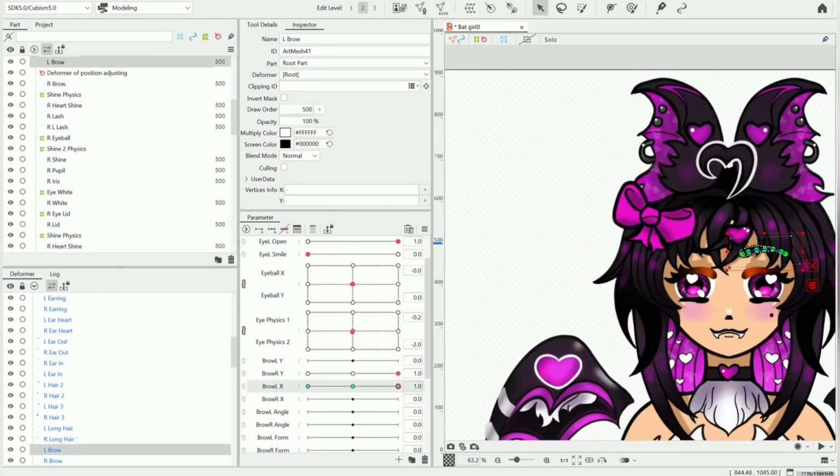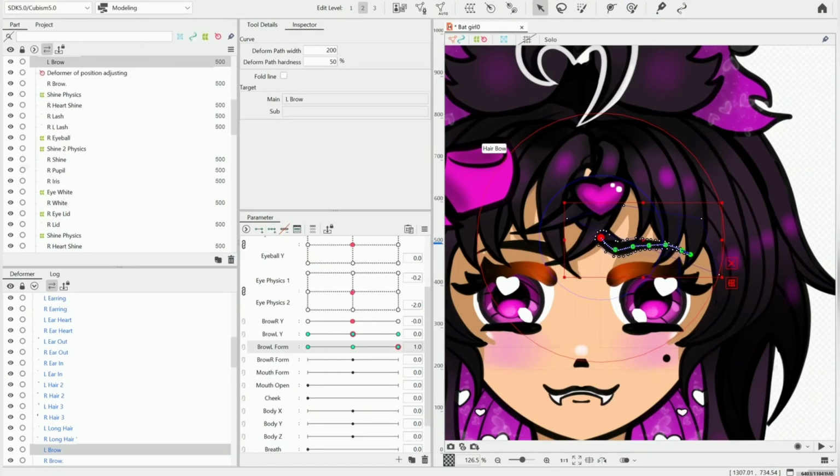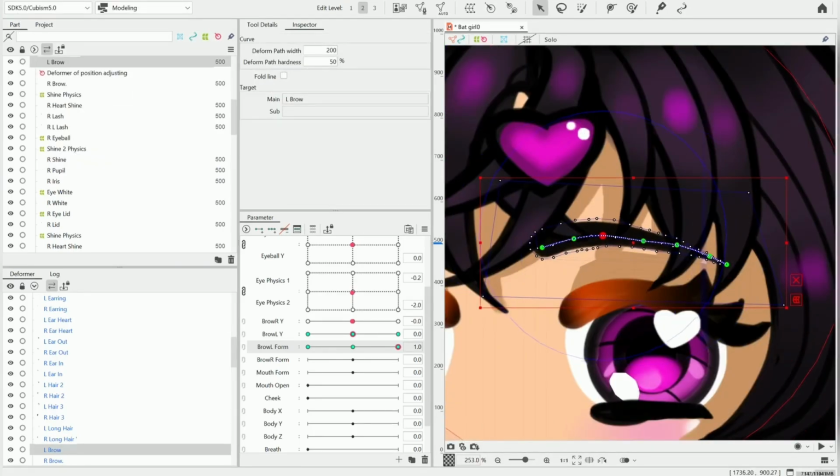I don't know why I did brow X, so I ended up, I think, renaming it to brow form, because I don't use the brow X. It's supposed to be brow form. Yeah, I did rename it because it's not supposed to be brow X. It doesn't matter.